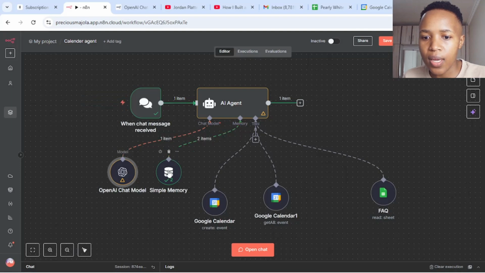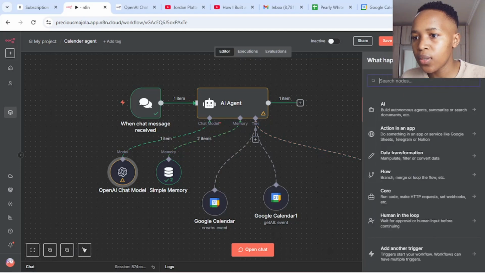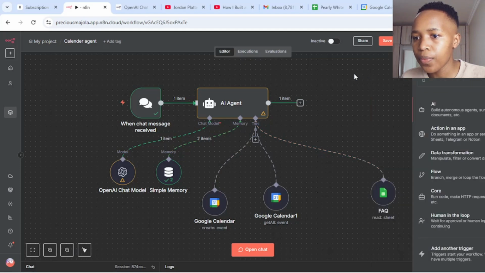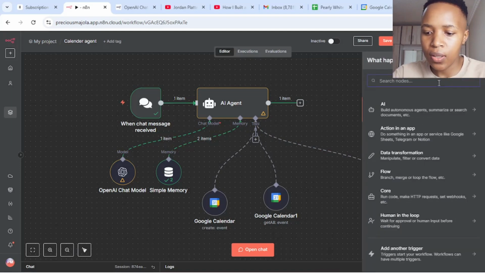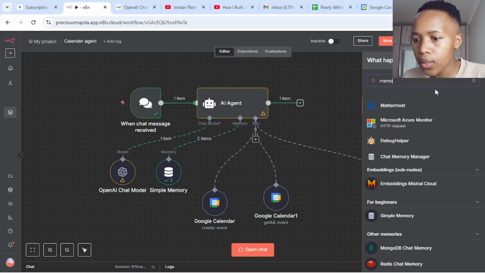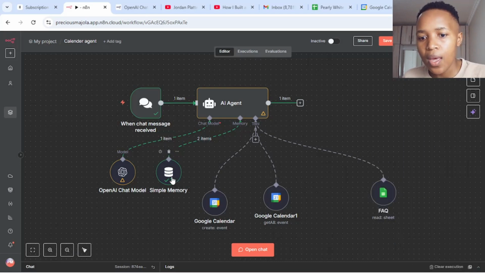So you come here now to this tool, to this plus. There's a plus here, and you'll add memory. So just press the plus, and then it will take you to this panel here, and then you just search memory, simple memory. So you just take this for beginners, because we are beginners. So you just click this, and then it will come here, and then you just double click on this simple memory.